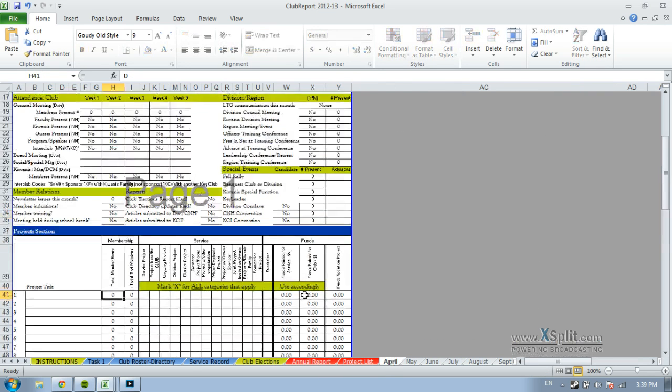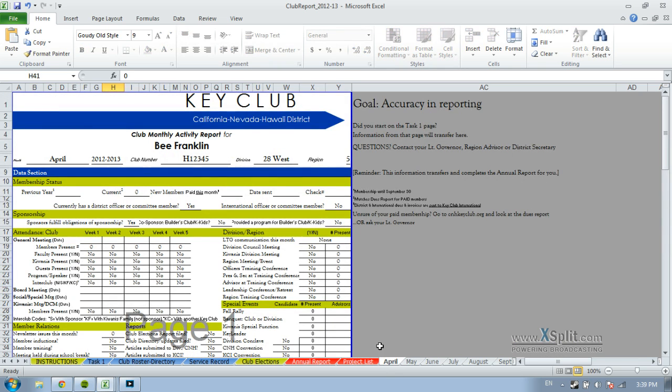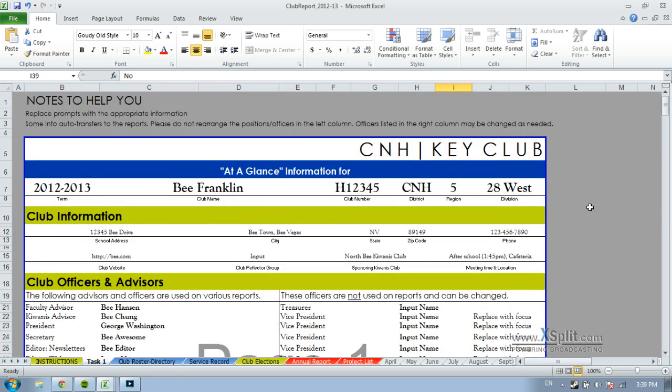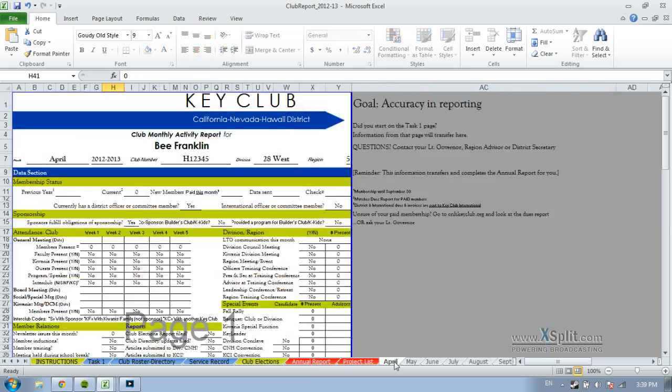So let's finally teach you how to complete one monthly report form. Right now I'm on the April tab. There are some instructions here in the corner that you can read and use for advice. As you can see, this information at the top here was automatically transferred from the Task 1 tab here. So like I said, this page is extremely important to fill out first before you proceed onto a monthly report.